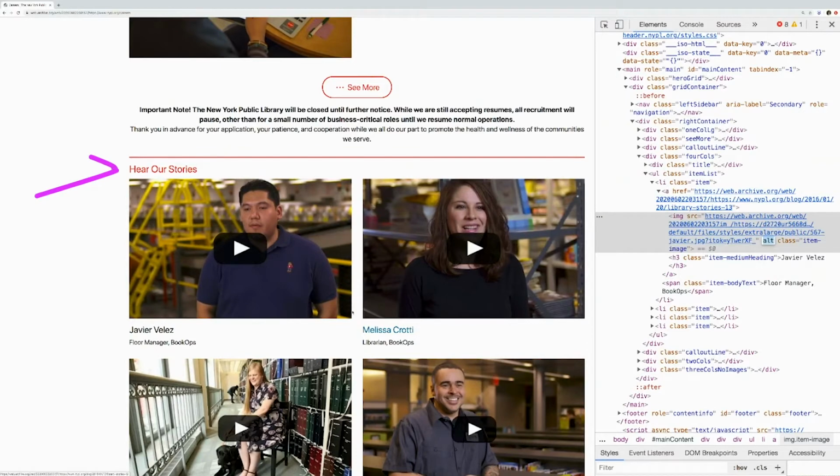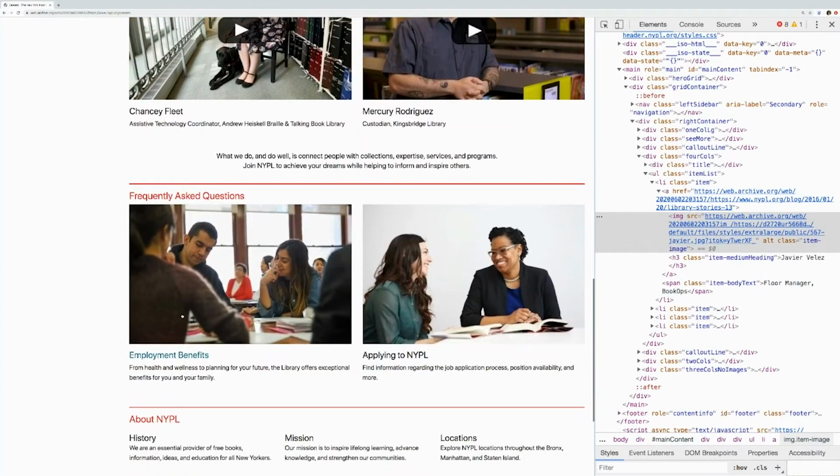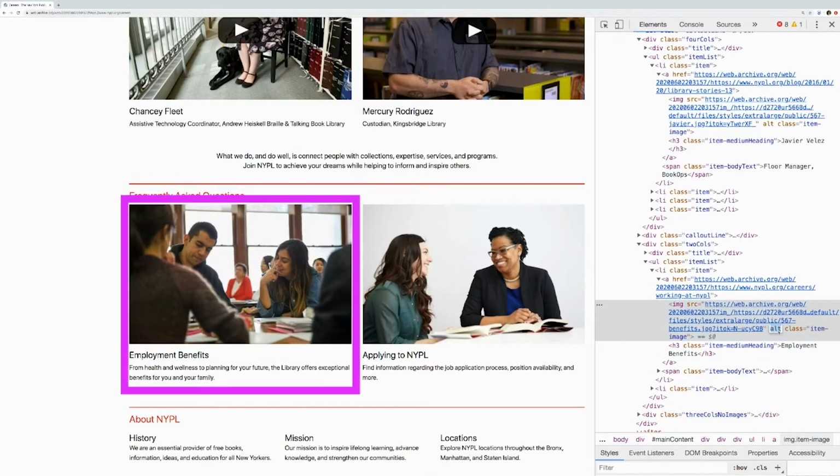For one, the header of this section already provides context for what this section is about. We're going to hear some personal stories from employees themselves. Two, Javier's name and position are already provided in electronic text below his image. So in a circumstance like this, adding any text within the alt attribute probably wouldn't give any additional value to the user, and we can leave the alt attribute blank. In doing this, we're essentially hiding the image from the assistive technology and thus the user. Let's take a look at one more example here. Under the frequently asked questions section, we see a link to employment benefits.